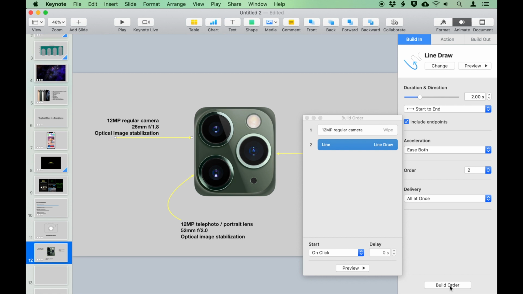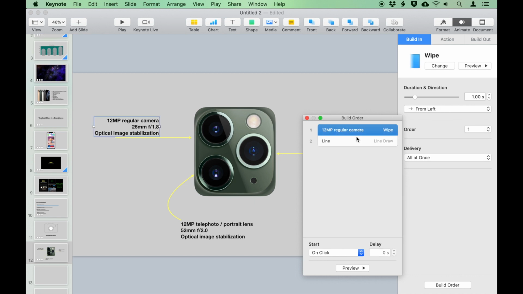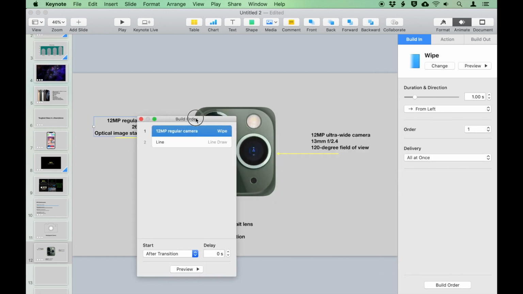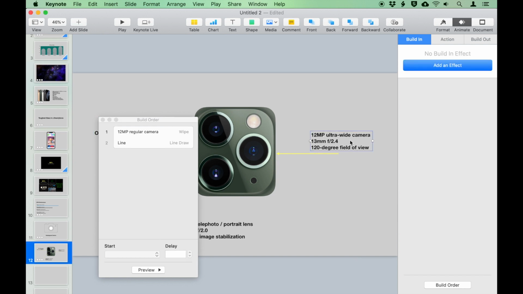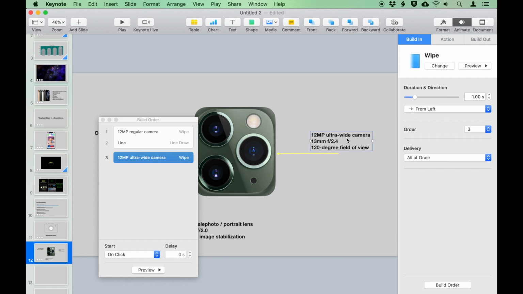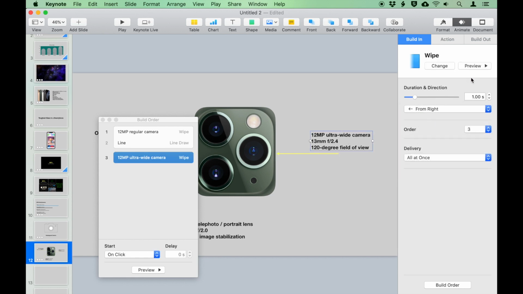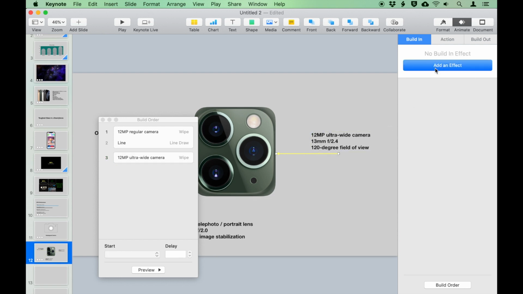I want them together. I'm going to drag the line with the text, and then I'm going to change that with Build 1. And then I'm going to change the first build to after transition as opposed to click. So we'll do the same for all the other texts. We'll do a wipe on that, but we'll change the direction of that wipe from right, and then the line draw as well on that line.